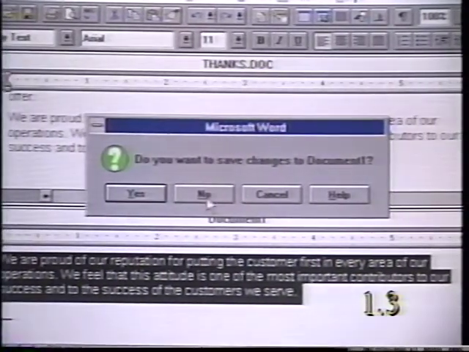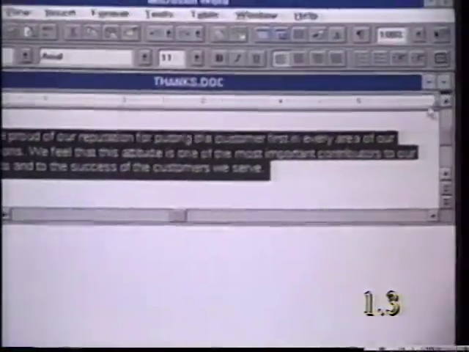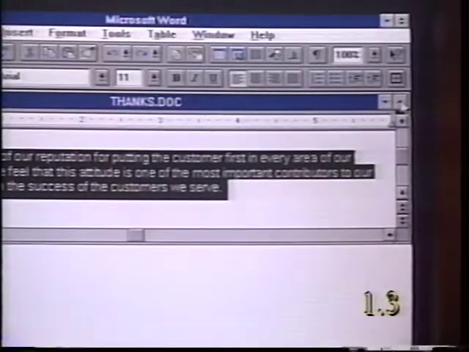And no, we do not need to save the changes. To make it a little easier to work with this Thanks document again, I'll simply choose the Maximize button to enlarge the view.